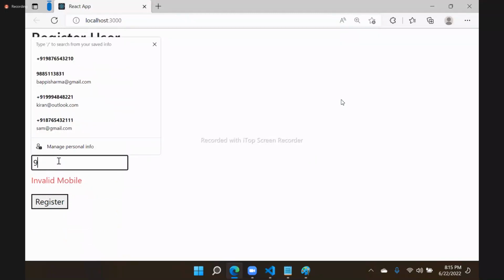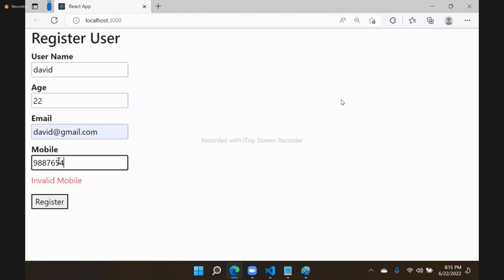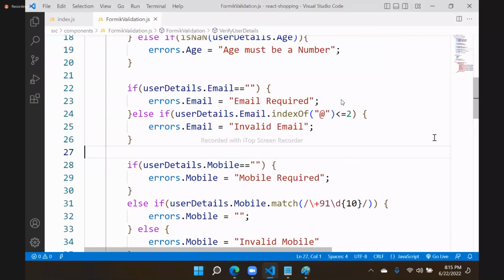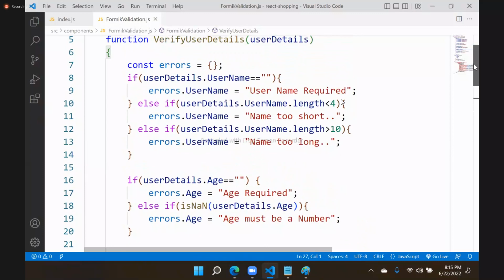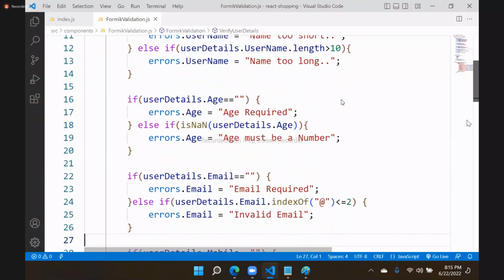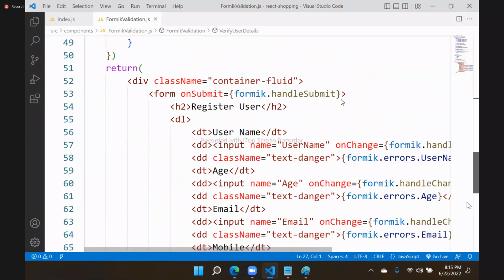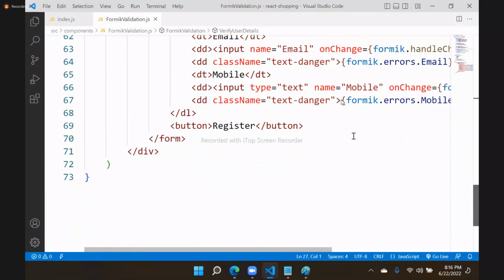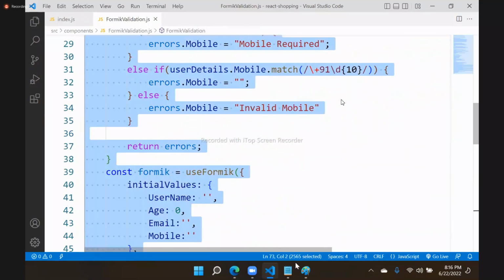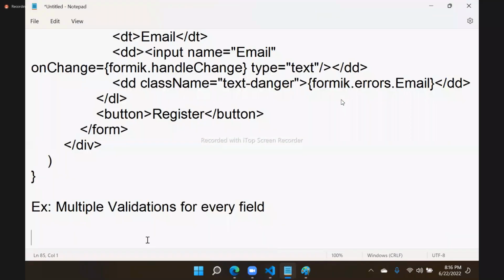Username entered, age entered, email entered, and mobile here, 988765432. And here still, so plus 91, it is fine. Otherwise it will display as invalid. The patterns also we are verifying. This is how we can handle multiple validations, means how we can handle multiple validations for the same field. So this is another example. Let me copy this. This is multiple validations for every field.